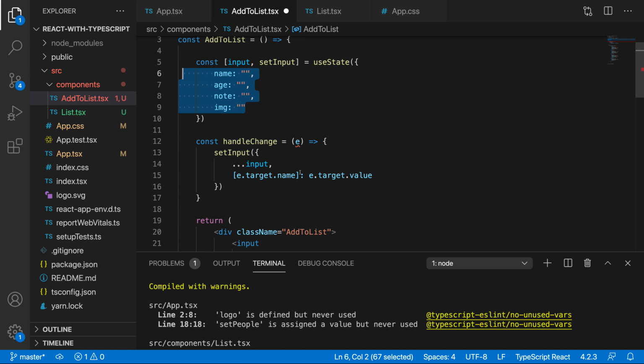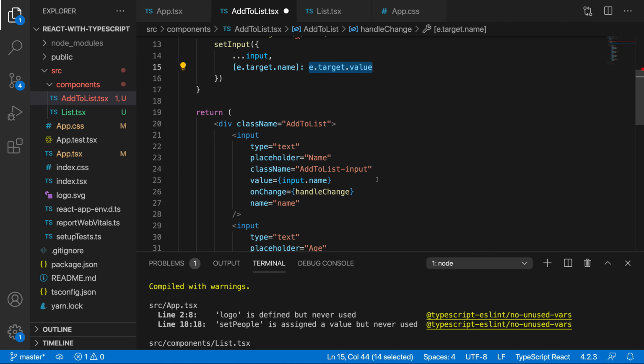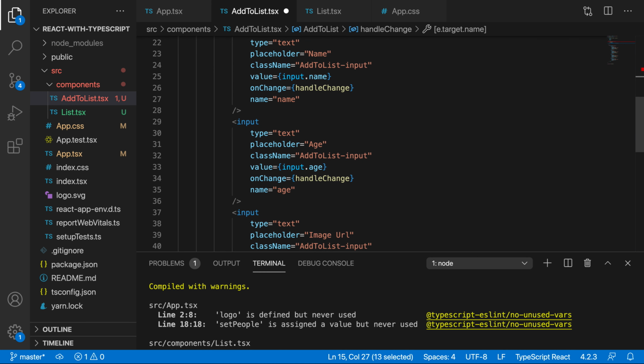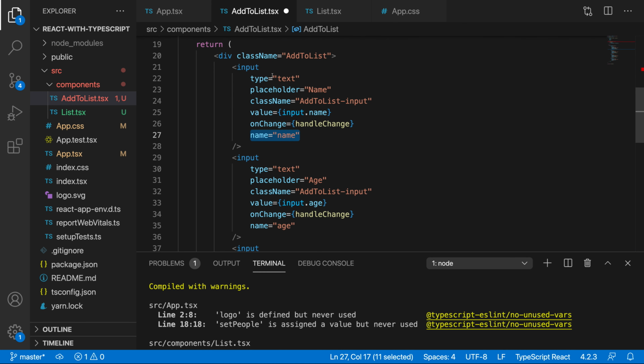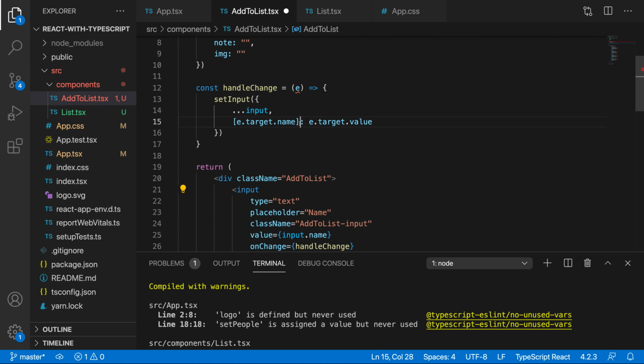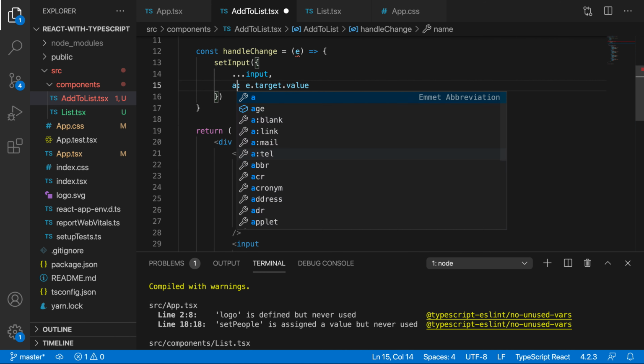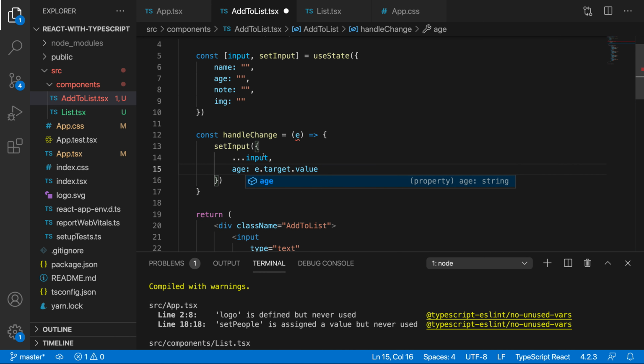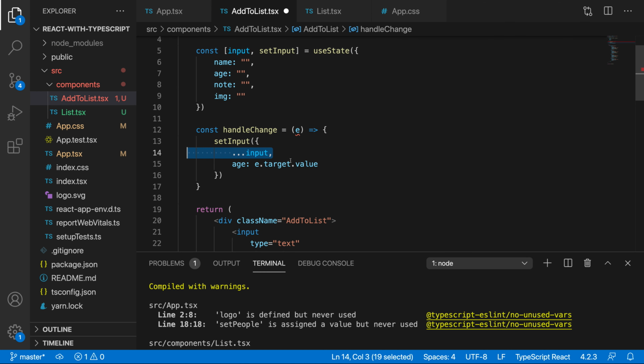However, we want to override whatever e.target.name is to e.target.value. And essentially, whatever input element that we're changing, its name property. So if we're changing this element over here, e.target.name is going to just be name. And then if we're changing this input element, this is going to be age. And so essentially what we're saying is, okay, we want the name, the note, the image to stay exactly the same by doing this destructure. However, we want to change this to the e.target.value.